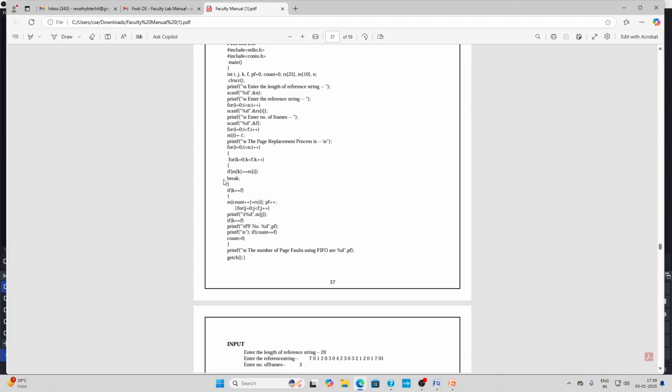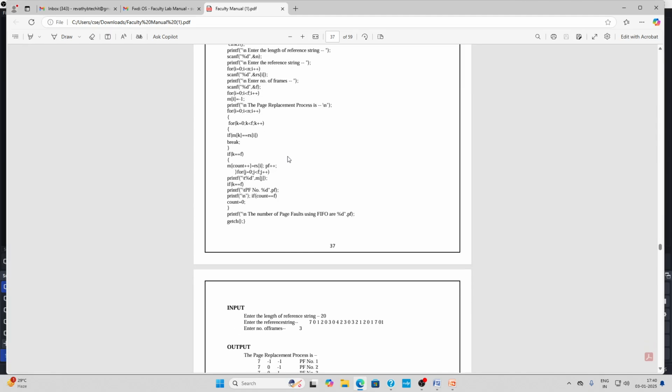Then next one is for i equal to 0, i less than f, i increment. M of i equal to -1 means that is indicating the empty frames. Then the next statement is a printf, the page replacement process, that is for displaying the header of the output section. Whatever output we want to give, the pages will be replaced and that output given.